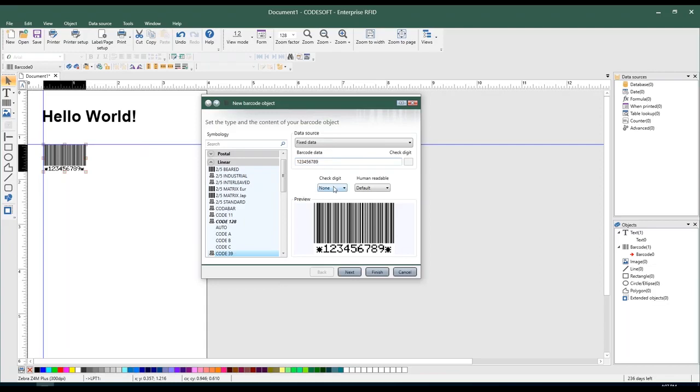Below that, we have a check digit. Check digit is going to take the barcode data, put it through an algorithm, and create a last character, a last check digit. So I only have 9 characters in here. If I enable the check digit, when we scan this barcode, it would actually result in 10 characters. To the right of that is the human readable. We have 3 options in here: none, default, custom. None is going to remove the human readable. Default is going to be bottom centered, and custom is a free-flowing text field.